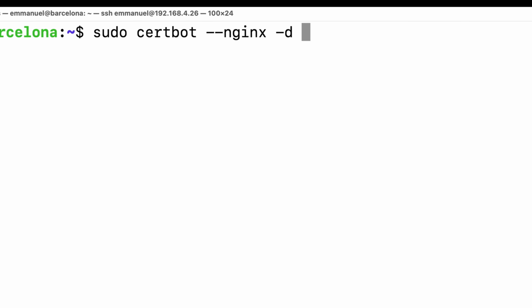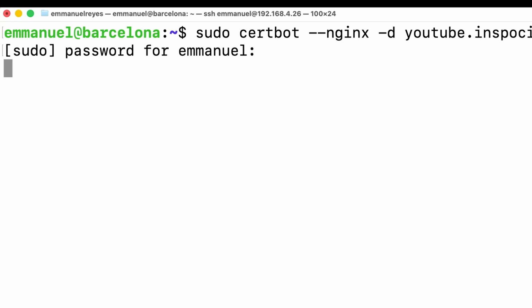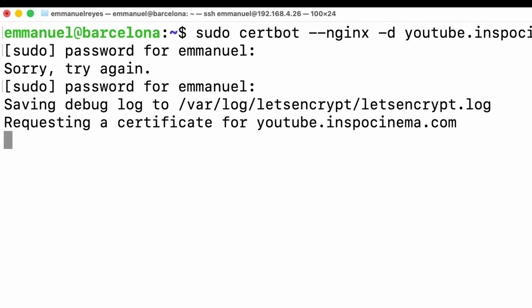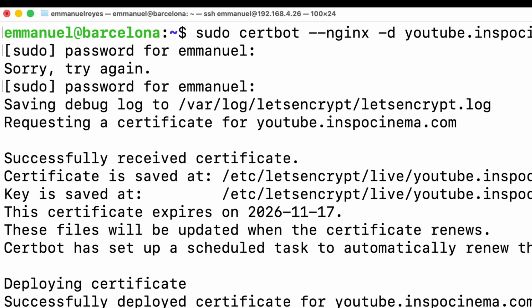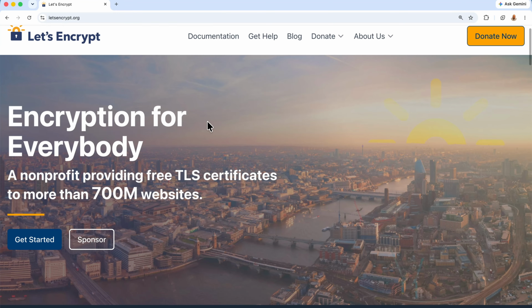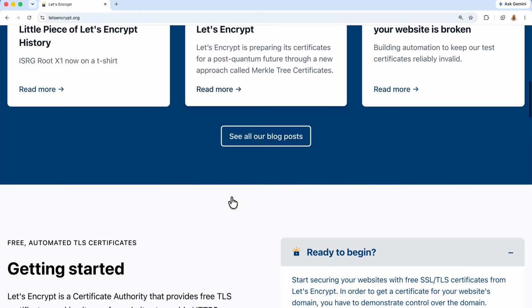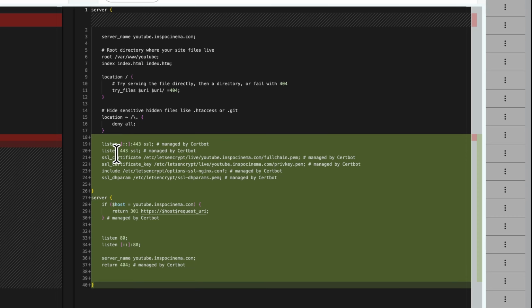To secure the website, we're going to use Certbot. By running sudo certbot --nginx -d, Certbot talks to Let's Encrypt, verifies you own the domain, issues a free SSL certificate, and automatically rewrites your Nginx config file. Let's Encrypt is a nonprofit certificate authority that provides free SSL certificates to enable secure HTTPS connections for websites. Let's go ahead and check out the changes.